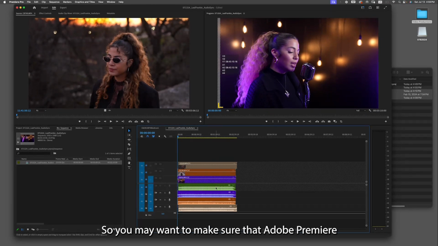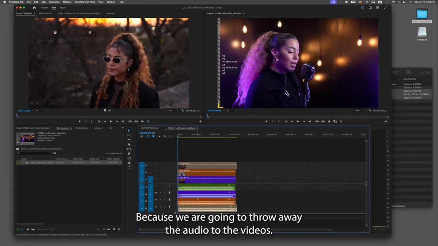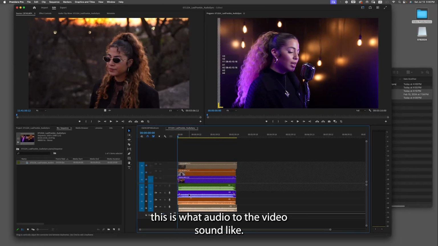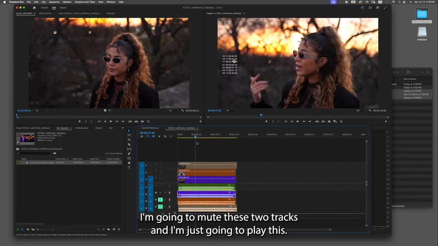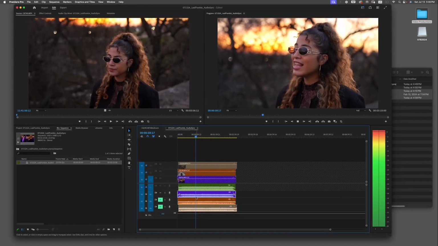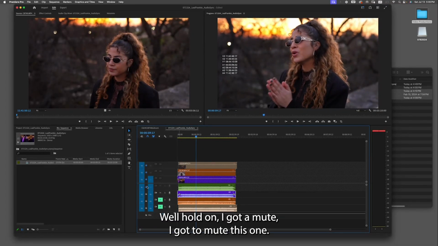So you may want to make sure that Adobe Premiere kept your MP3 file because we are going to throw away the audio to the videos. This is what audio to the videos sound like. I'm going to mute these 2 tracks and I'm just going to play this. Hold on, I gotta mute this one. Now we can play it.